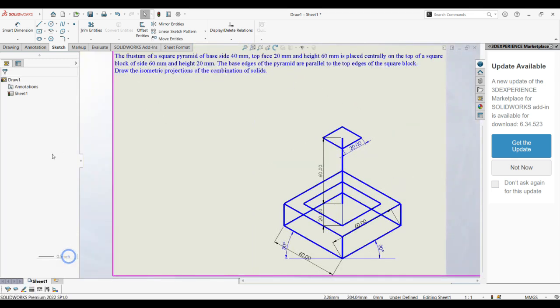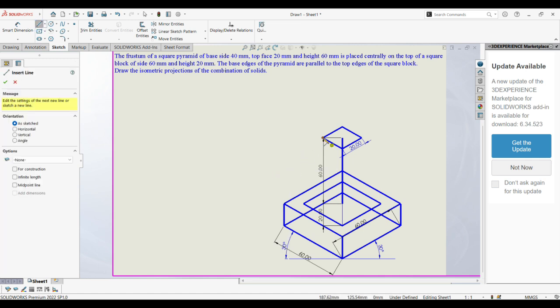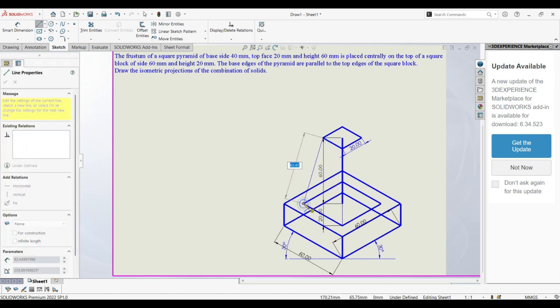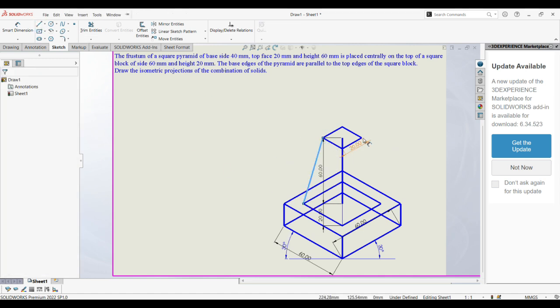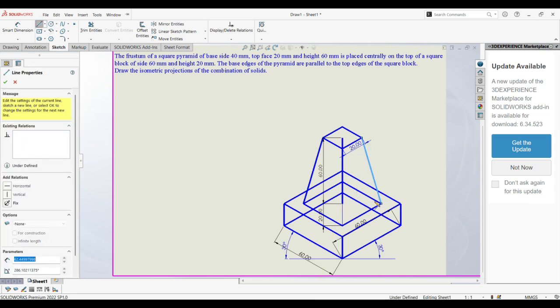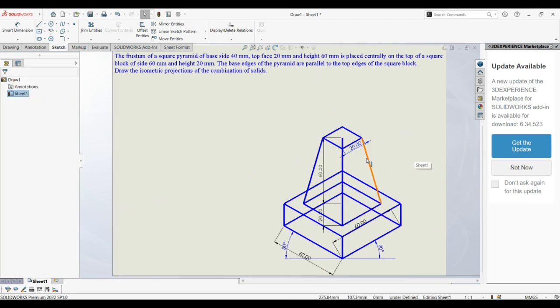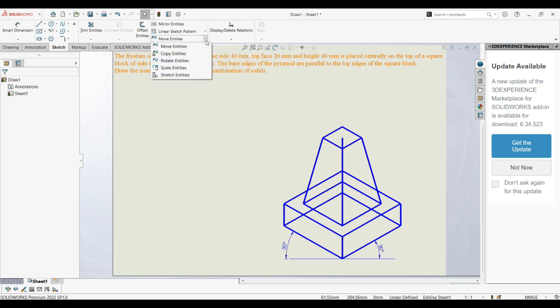Make use of 0.5 mm thickness line. Select the line command, join the corresponding corners. This is the solution. But we have left out one important step. Do not show any linear dimensions. Remove all the linear dimensions. Yes, angular dimensions can be shown. I will just move this sketch towards the middle of the sheet.